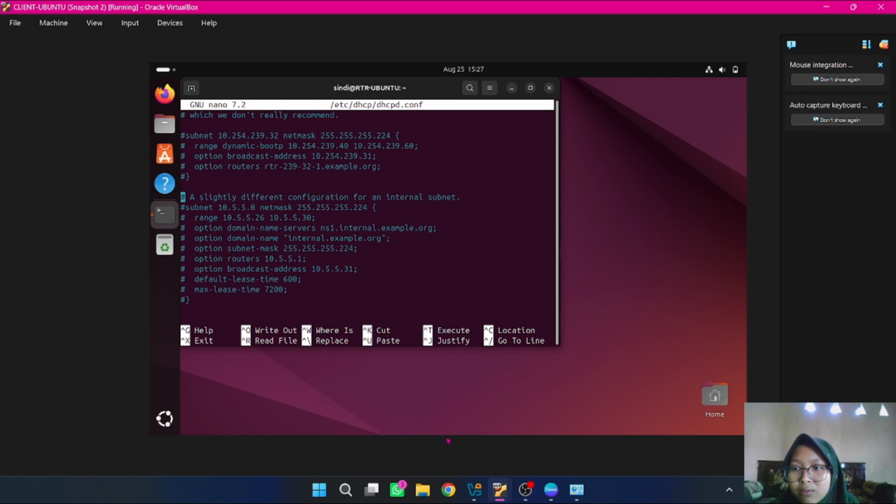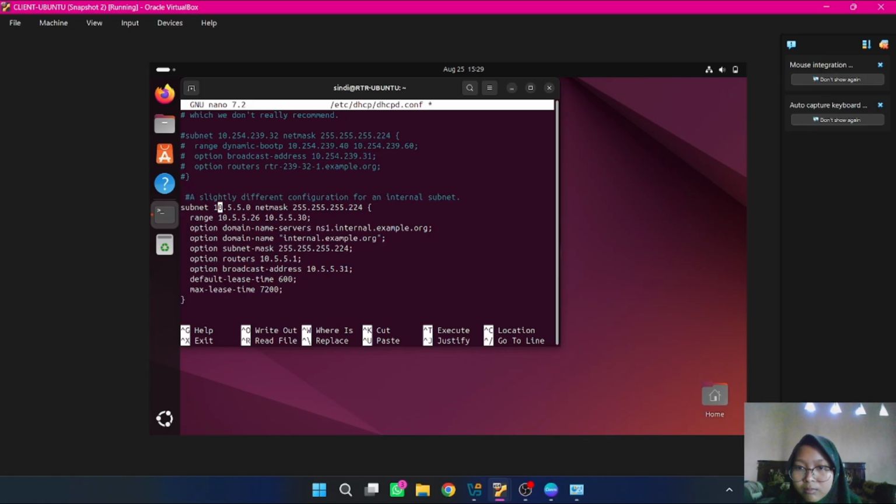If it is done, we start from the very beginning, the subnet section. This is declaring the network, friends, the DHCP client network, so the network is 0. In the range section, define the IP address that will later be received, which is 172.16.1.10 to 172.16.1.200. Option domain name server is the IP address 8.8.8.8.